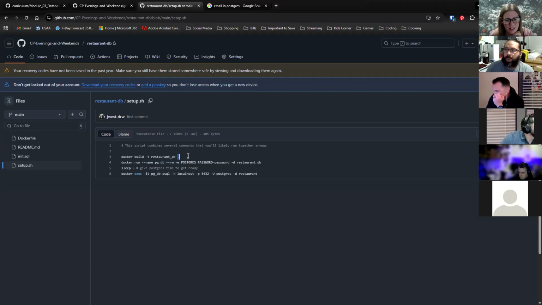What's the dot? What is it looking at when I say docker build? Looking at your Docker file. Yes, exactly. It's going to look in the current directory you're in for something that says Dockerfile and run that. So we build the image based on how we wrote that Docker file. Next, we're going to run the container.